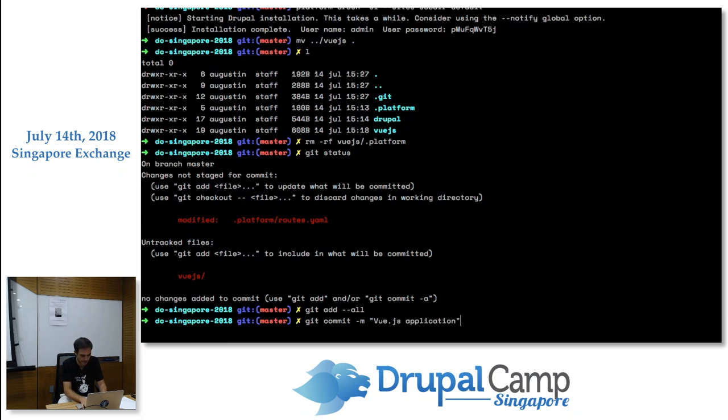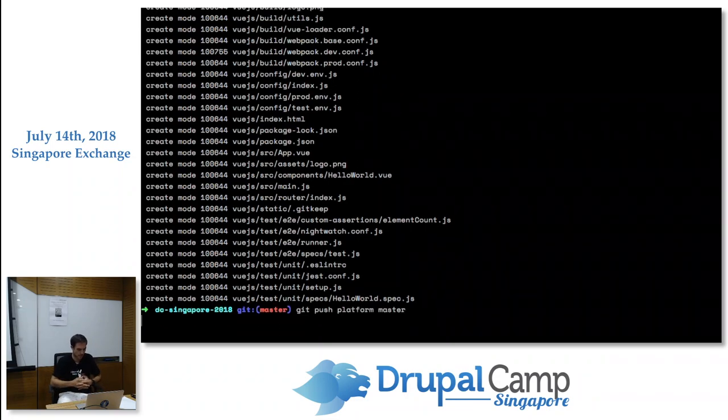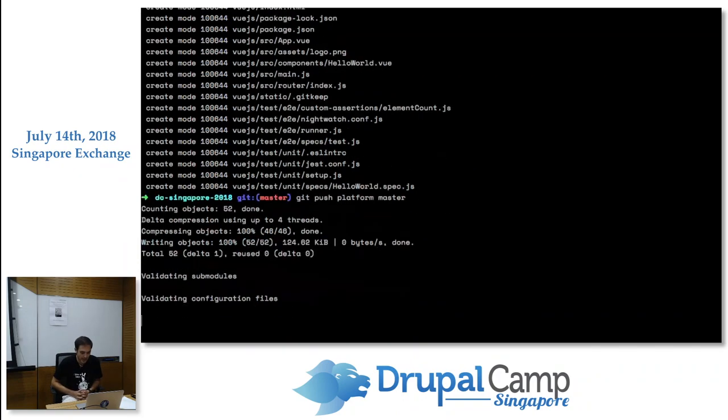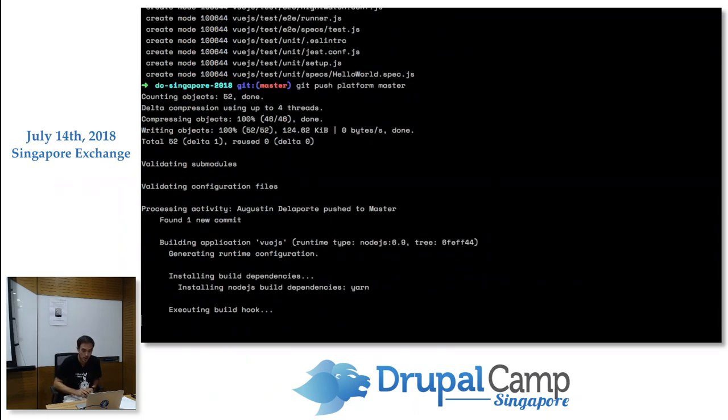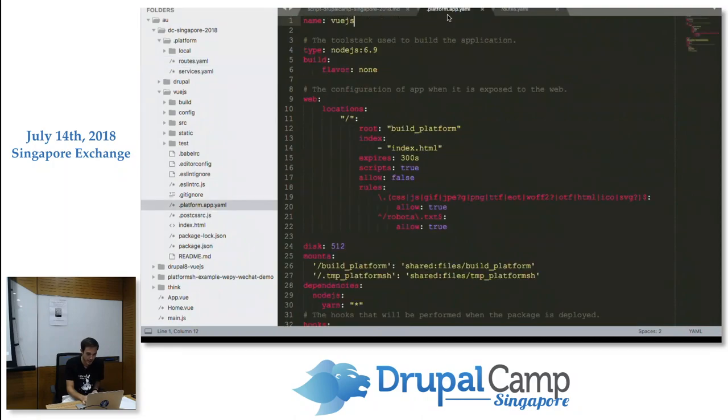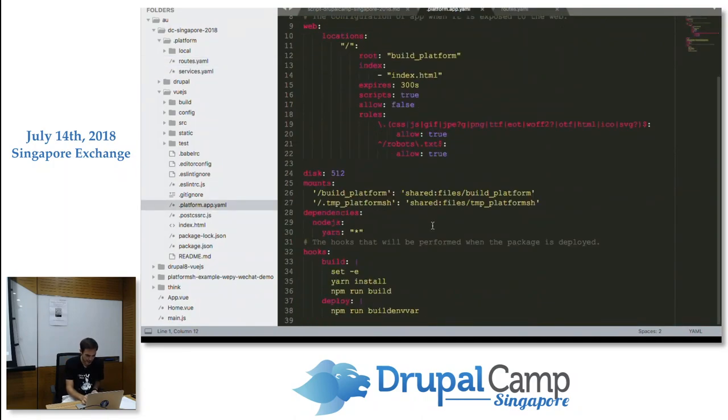VueJS application. It's going to do exactly the same thing as I did before for the Drupal application, except that now it's not building a PHP application, but a Node.js application. Okay, I've defined the version 6.9. I could upgrade, by the way. For the build dependencies that I want, I'm not even using NPM. I decided to use Yarn. Then it's going to execute the build hook defined in my platform.app.yaml, which are defined here. In the build hook, I say yarn install and run npm run build. And npm run build should be defined in my package.json.